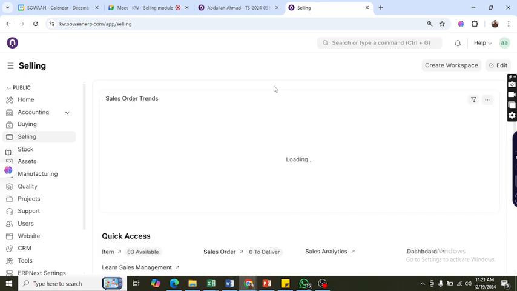So inshallah, let's start with the selling cycle today. As of right now, I'm standing inside the selling module. Right. It is very much similar to the buying module or the purchase side.